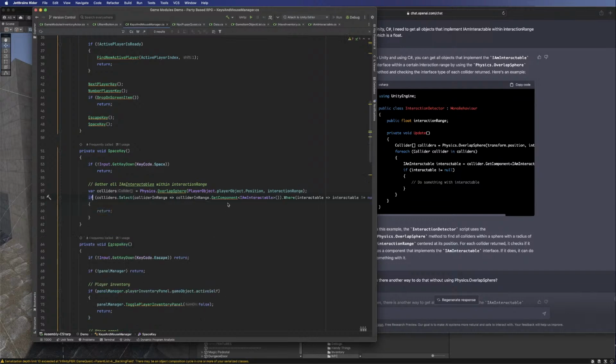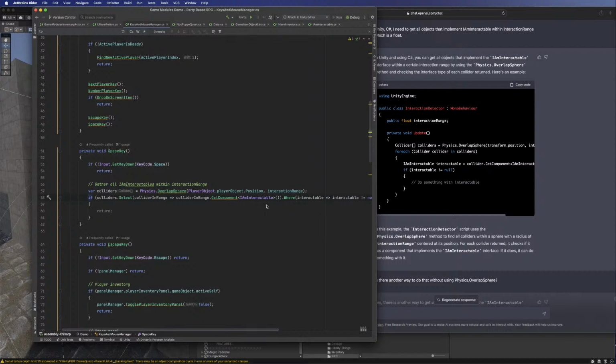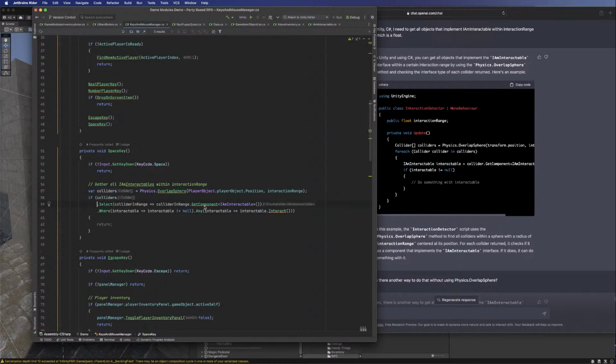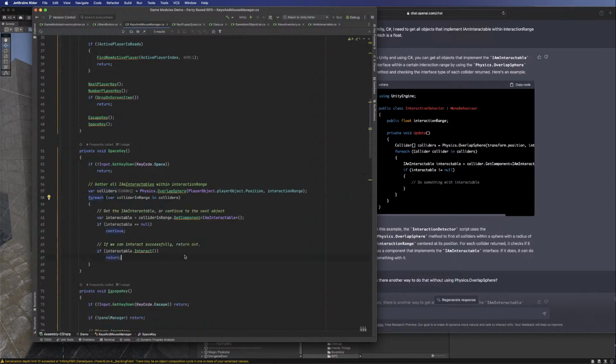What is this? Ooh, look at that. Wow, that's hefty here. What is this? So select collider, select collider in range where interactable is not equal null. Any. Yeah, that's not what we want. This works fine. All right, so that should work, and let's test it out.